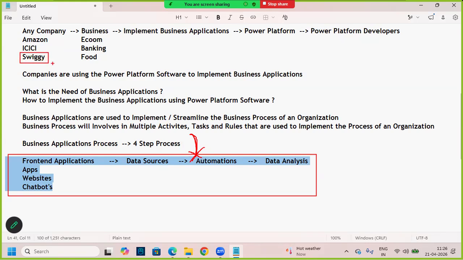Swiggy company. So Swiggy company is doing what business? Food business. Keep in mind these points, guys. To understand this business applications process in a better way, we are going to take this Swiggy company as a reference. We are assuming that we are implementing this process for Swiggy company.